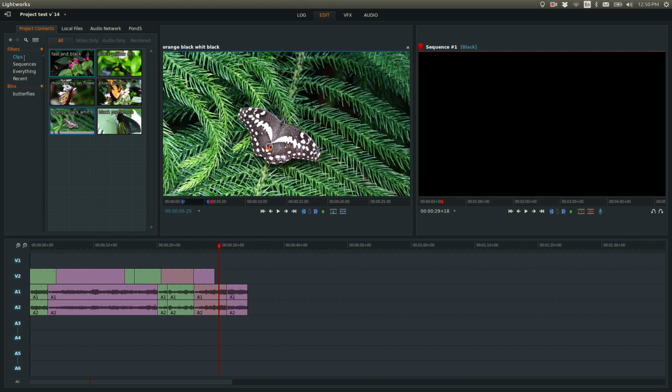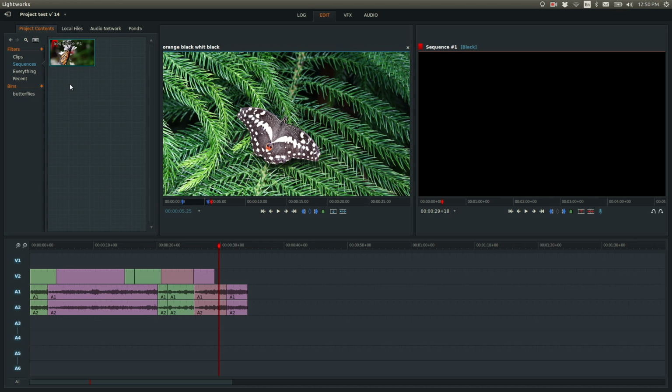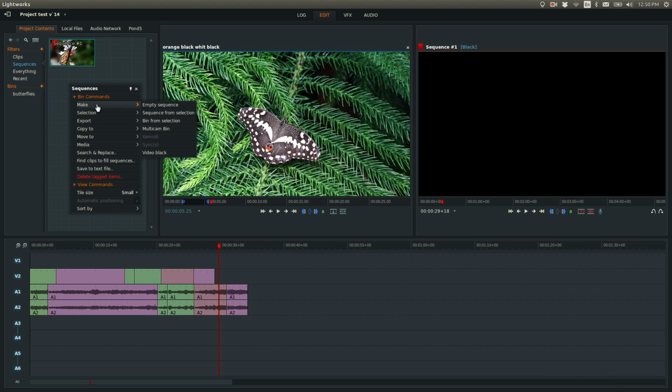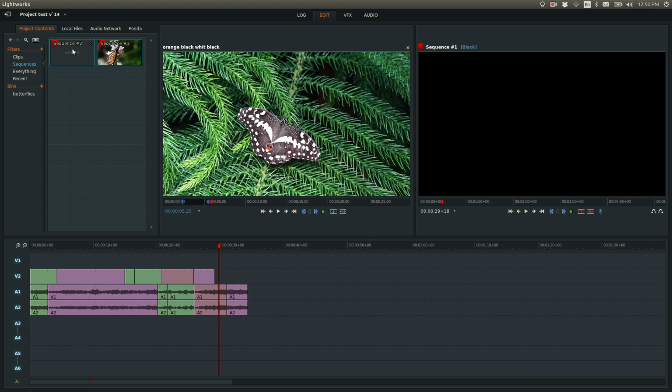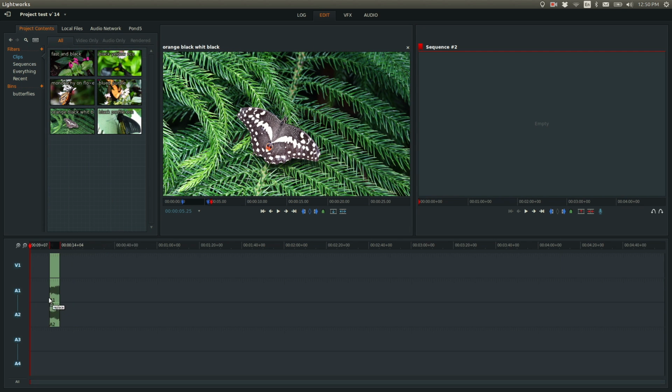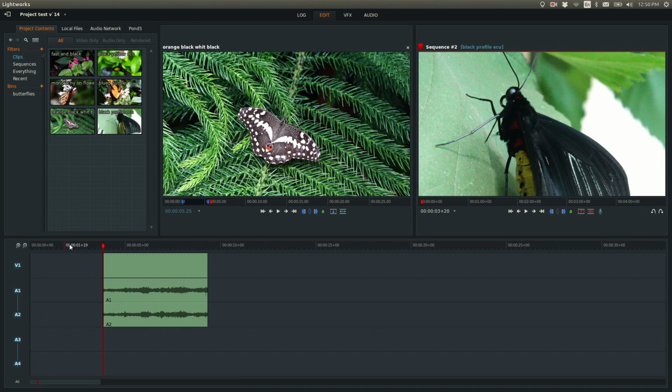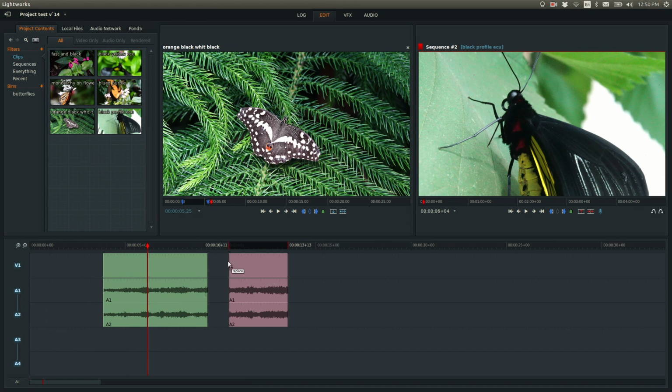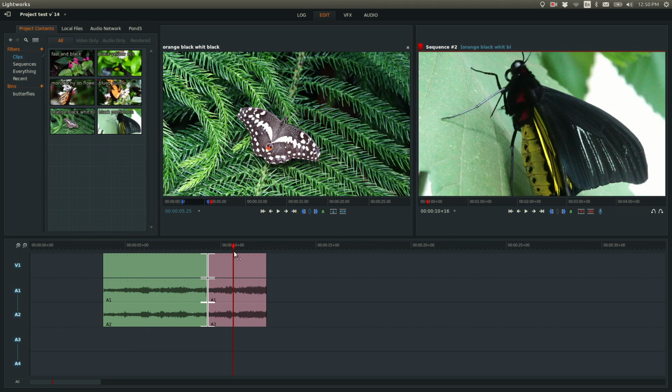Something I want to mention, you go to sequences, right click in there, and you go to make empty sequence. And here's an empty sequence. Now if you double click this, it's a totally new sequence. So let's just add a few clips to that real quick. Okay, so I have this here and I have this. So now this is my new sequence.